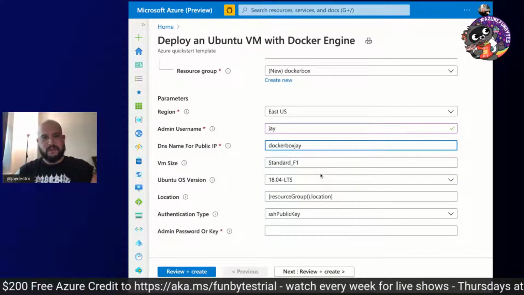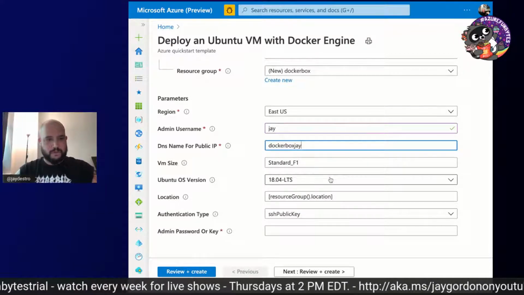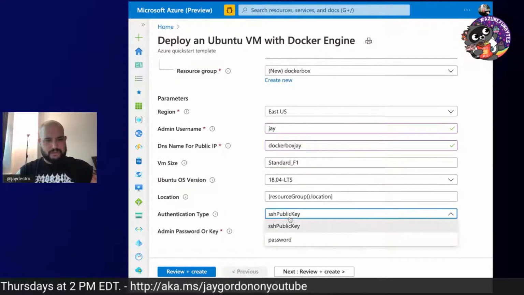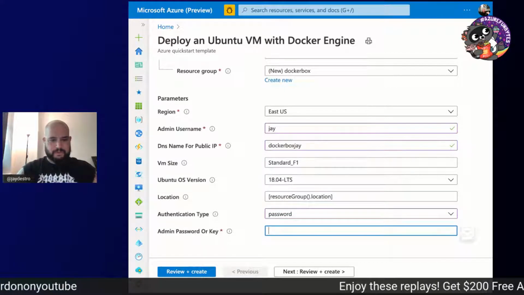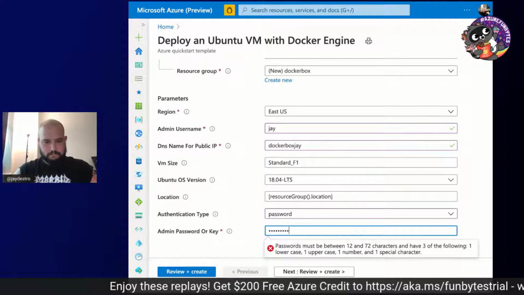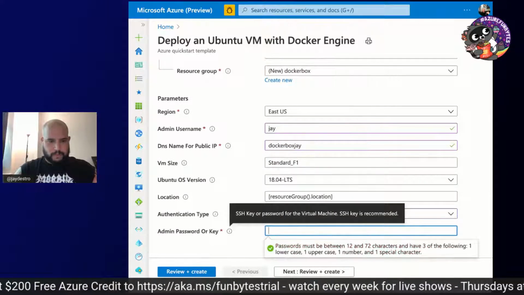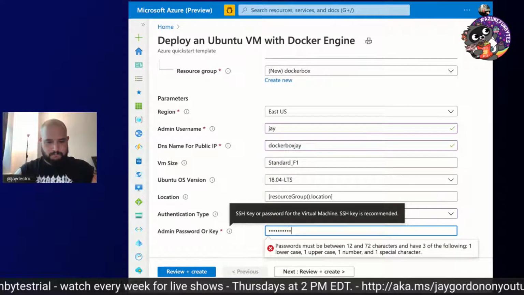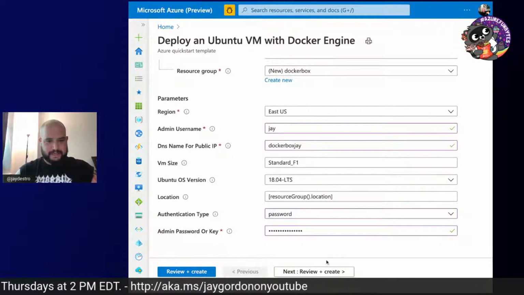Okay, so it's just a fully qualified domain name that's going to be populated, and that's going to be the host name. All right, so for admin, I'm picking, just because it's a demo, I'm just going to go with a password. And let's just type up a temporary password. Always use a nice complex password. Nice and complex. All right.